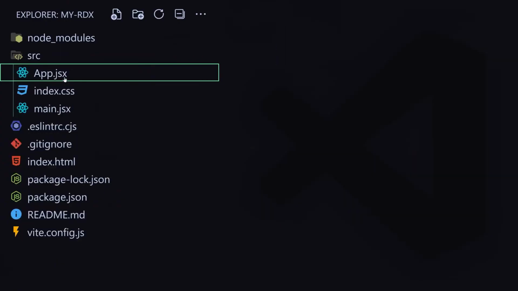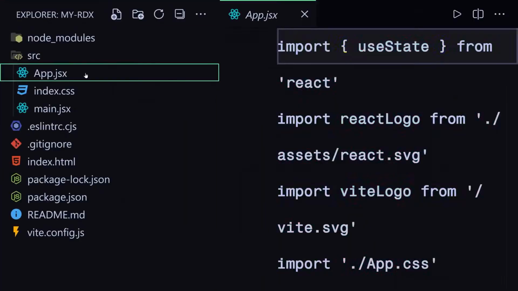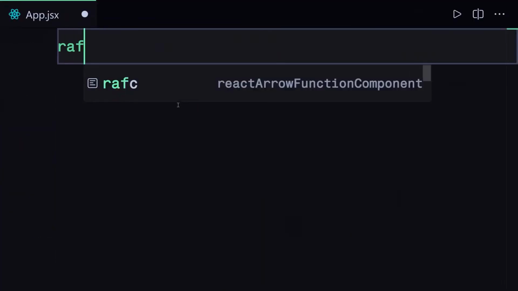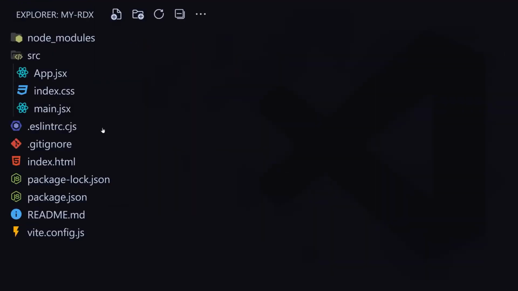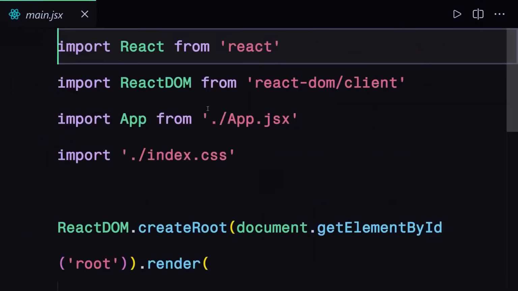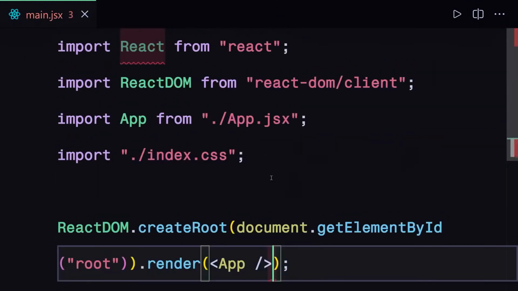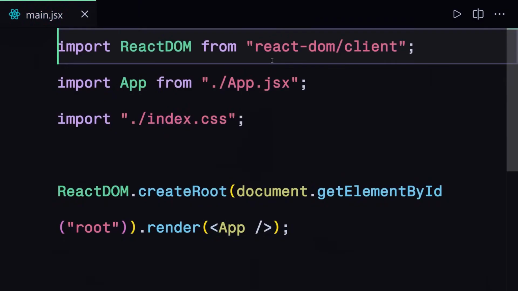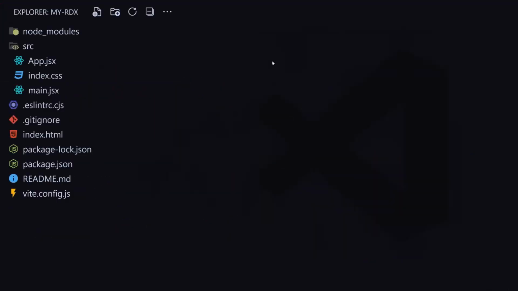We are also going to delete App.css, and now let me remove every single thing from index.css. I'm also going to remove every single thing from App, and I'm going to use RAFCE, and it's going to create this component for us. Now let me go to my main file, and I'm going to remove this React StrictMode and also this closing StrictMode right here. Let me remove that, save my file, and let's go back. This is how everything currently looks.